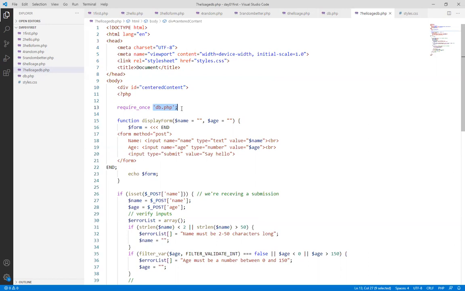Now, as I said, there are four functions. There is include, include once, require, require once. We do not want to use include, and the reason is include, if DB-PHP doesn't exist, will issue a warning, but it will not be a fatal error. Require, if DB-PHP doesn't exist or is not readable, will be a fatal error.